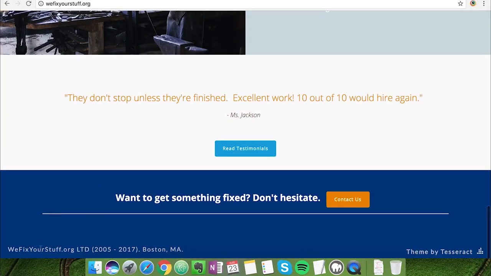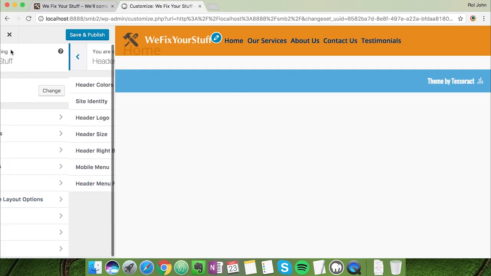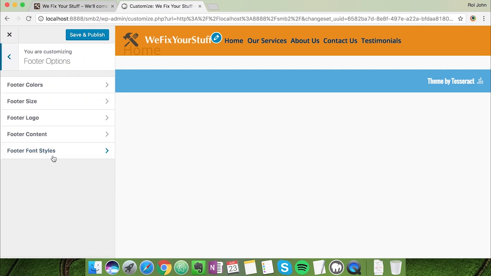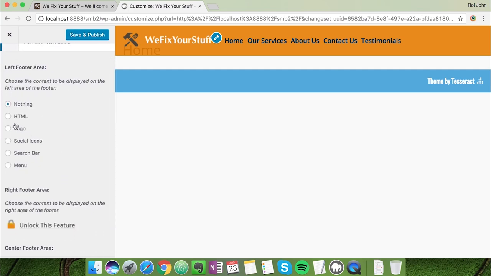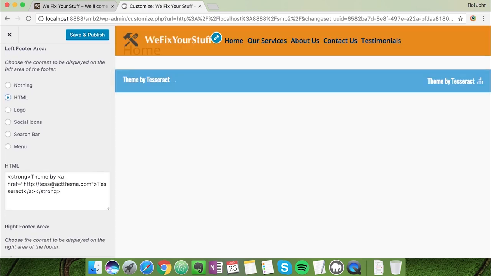Now that our header and menu is done, let's also set up the footer. I'm going to copy the footer text that I already have, but you can also write your own text. Now let's navigate to footer options and click on footer content. Here it gives us many options to choose from. I'm going to go with the HTML option, which lets you add a link or text to your footer. Copy or write over the pre-written text and then head to footer colors.